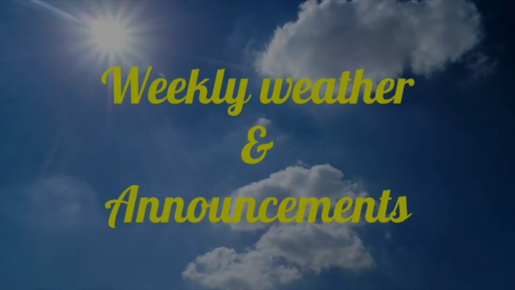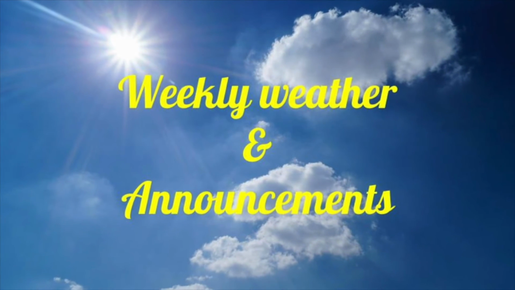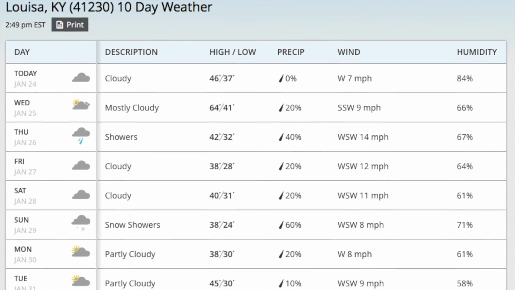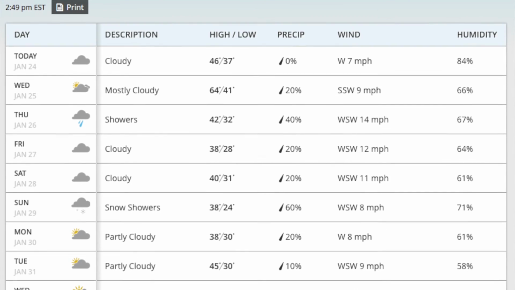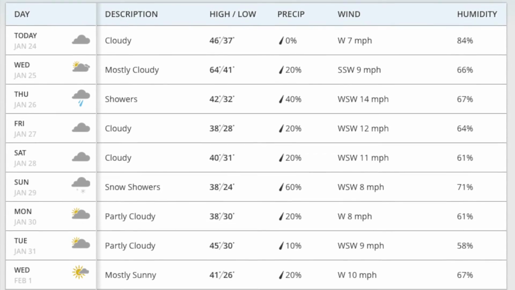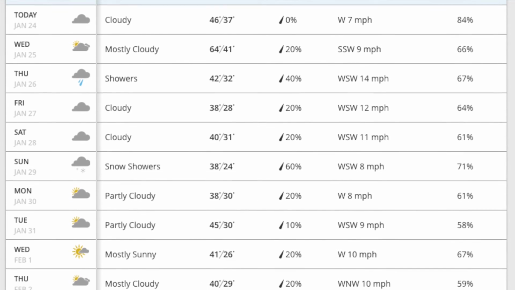Here are your upcoming weather and announcements. It's time for weekly weather and announcements. This week, temperatures will be back in the 60s and 50s, but do expect a rainy week. Next week will be the same type of weather, but prepare to bundle up as temperatures steadily drop with rain showers.